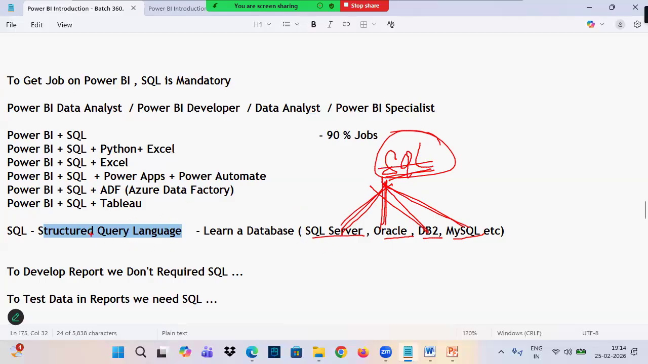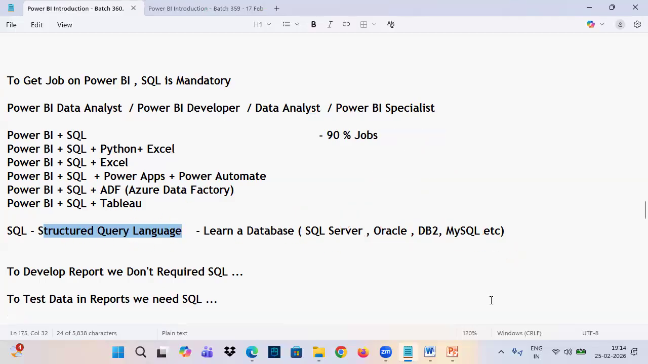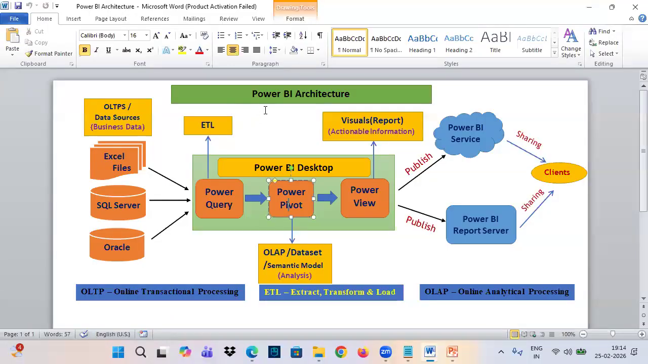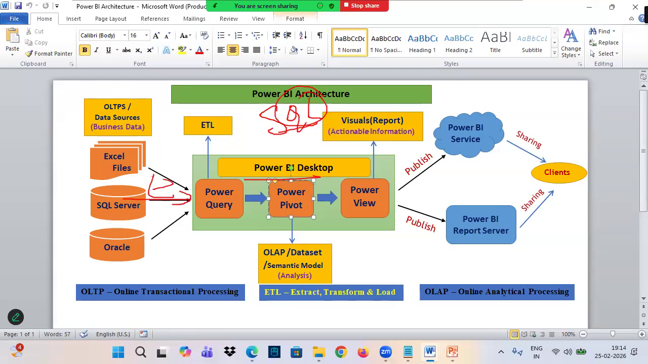Now, what is SQL? Why is it important in Power BI? In Power BI development, nowhere will I use SQL. Try to understand. SQL will not be used to extract the data. In Power Query to do ETL, I don't use SQL.